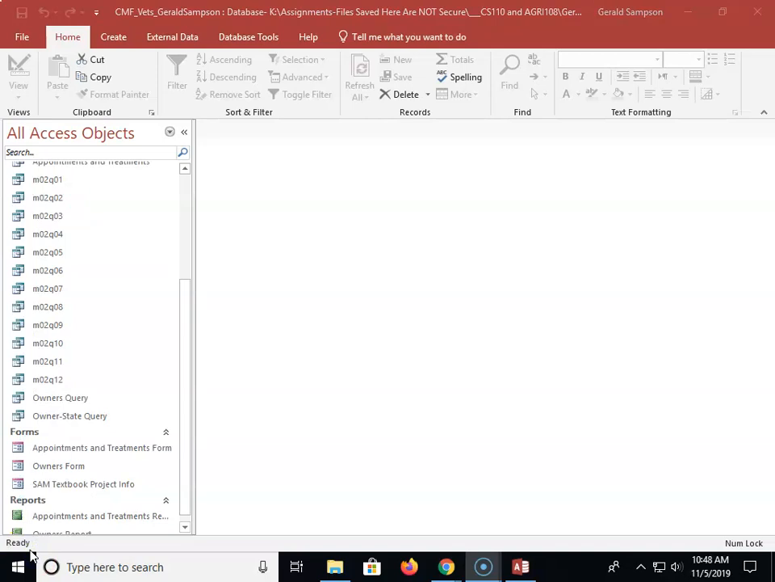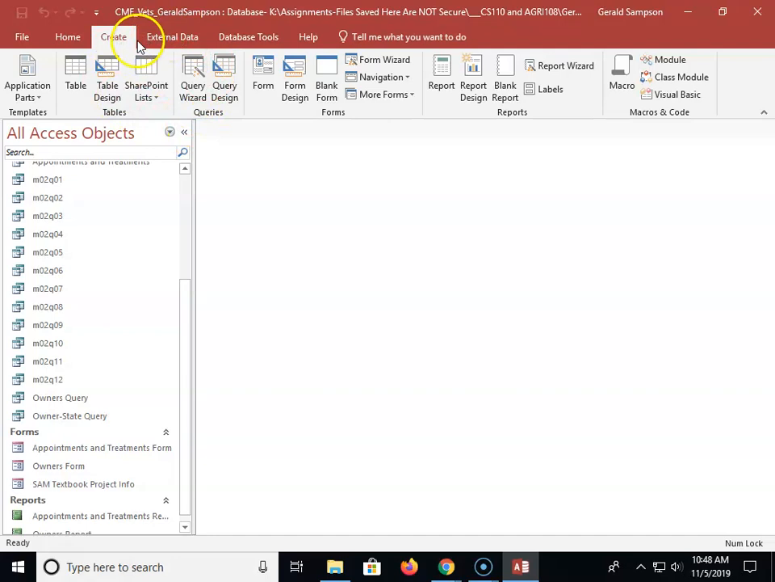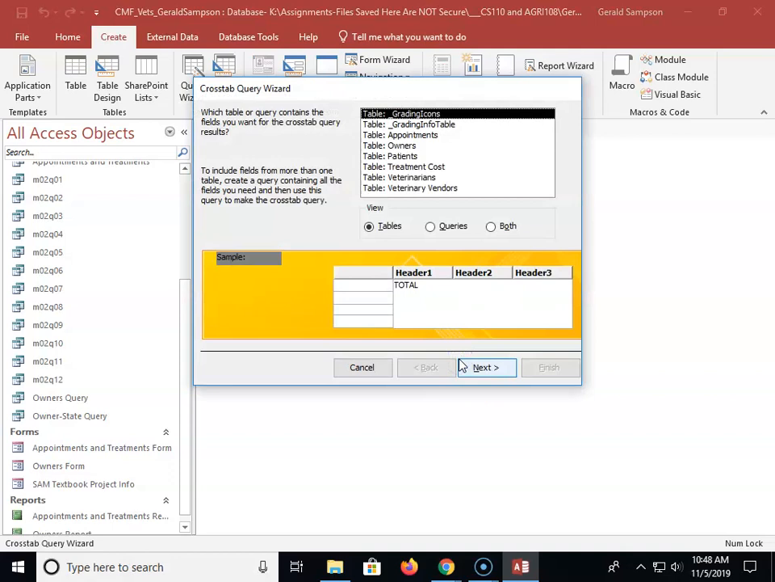Now, to create a crosstab, I go to Create. I'm going to go up here to Query Wizard. So this time I'm using Query Wizard. I'm going to create a crosstab query. Okay, and this pops up. Mine looks like, oops, I got the wrong table. I want the table Veterinary Vendors. Okay, so mine now looks like that. So crosstab query, click OK.